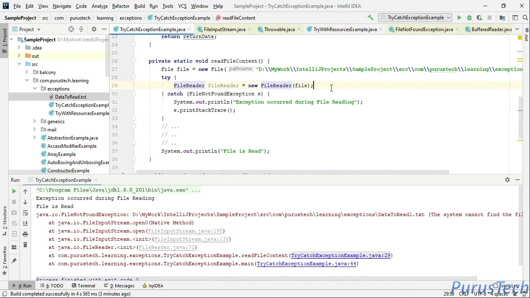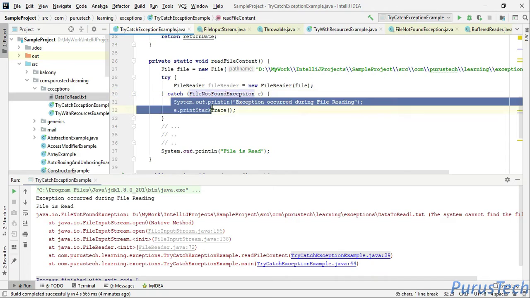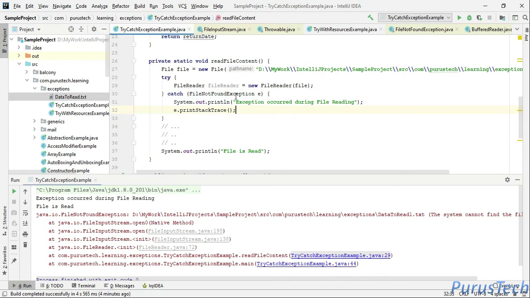So exactly the error came here, and this line is throwing the exception, and we have handled it by using this catch block, and we have written some statements for what to do after this exception. So these statements we have written for what to do if we find such a kind of exception.